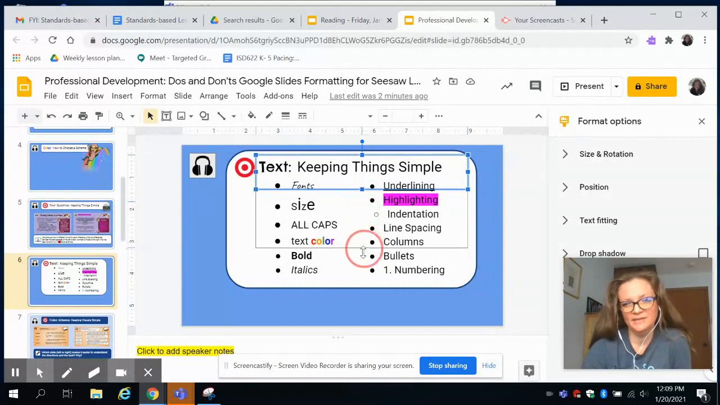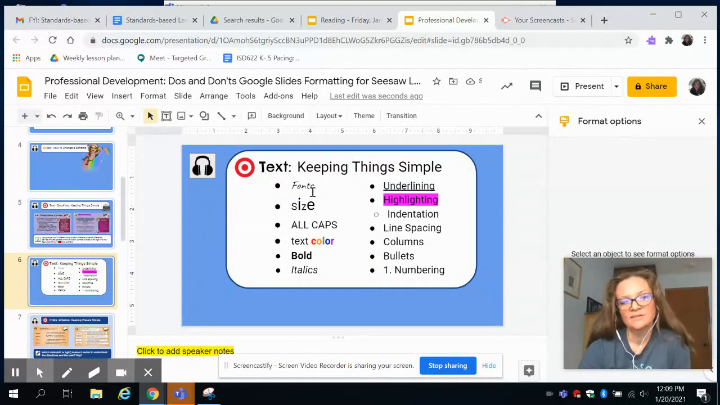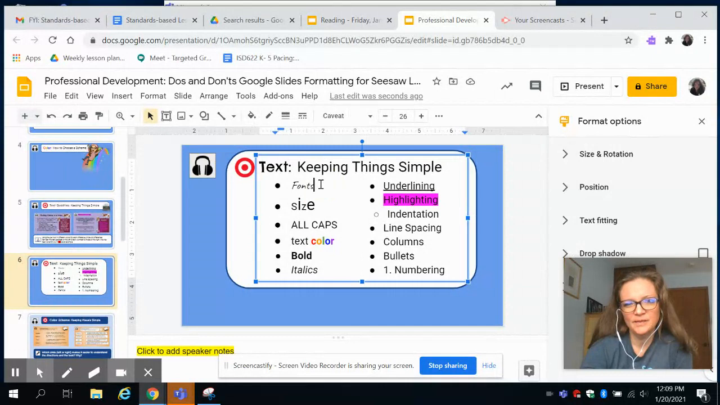And what we find is that the more we format, the less we pay attention to content. So we really want to try to model that with our own formatting when we present ideas to students. Keeping things simple includes not using a ton of fonts. Generally in the publishing world, if you pick up any nonfiction book or even a novel, you'll see that titles often have one font and then the main text has another.